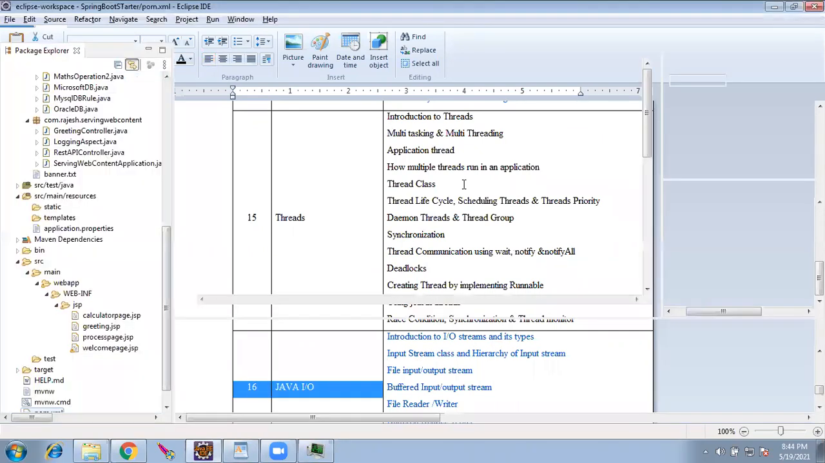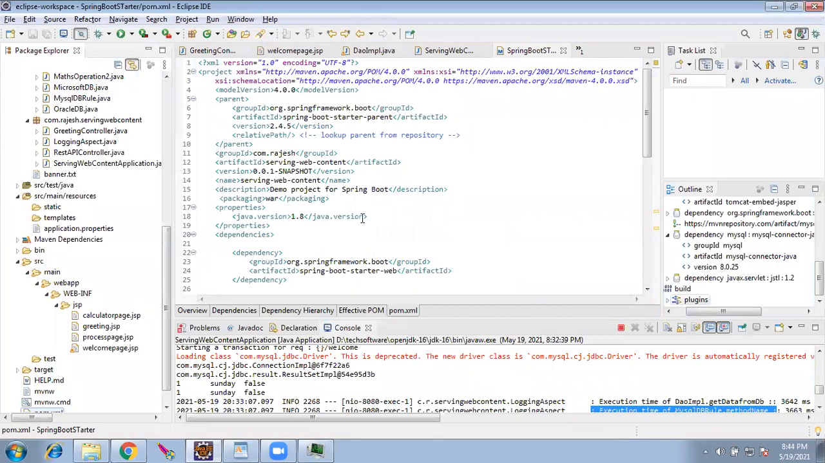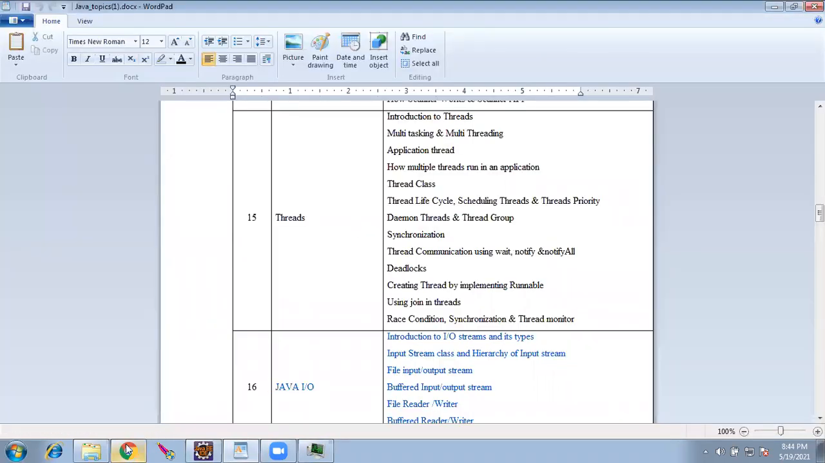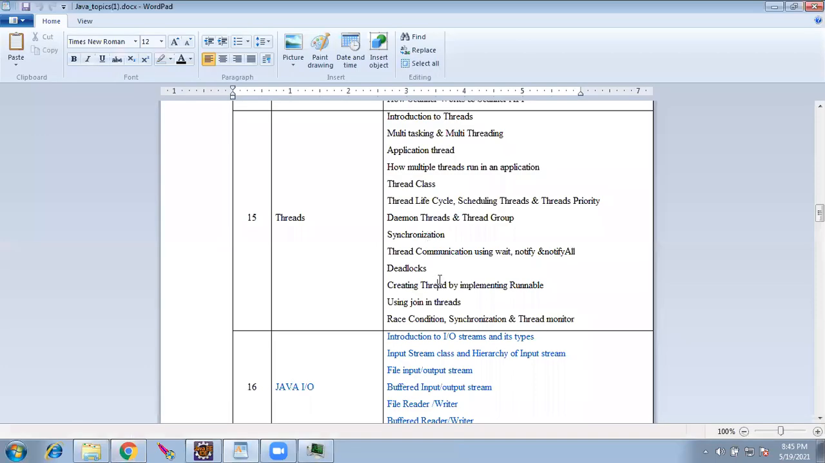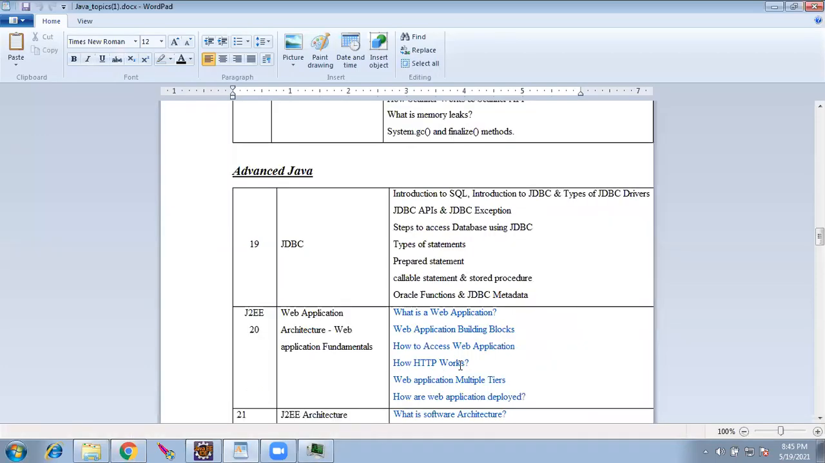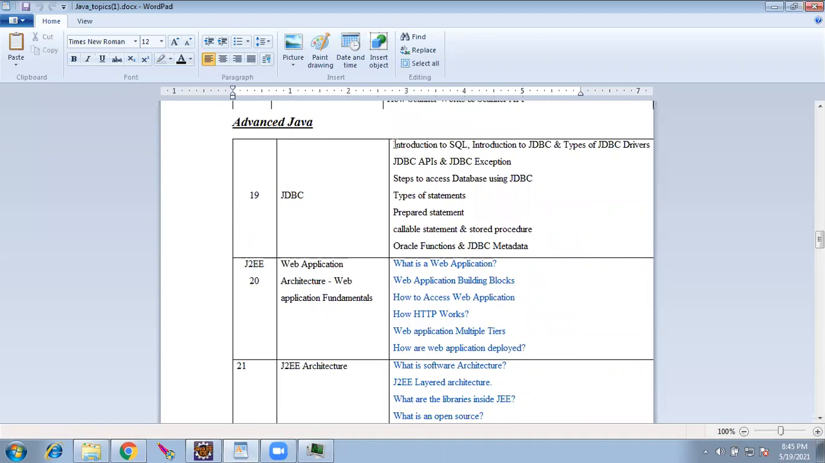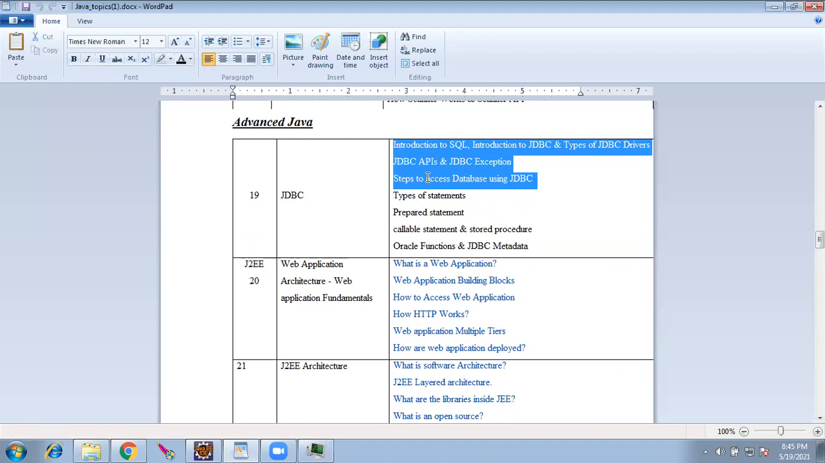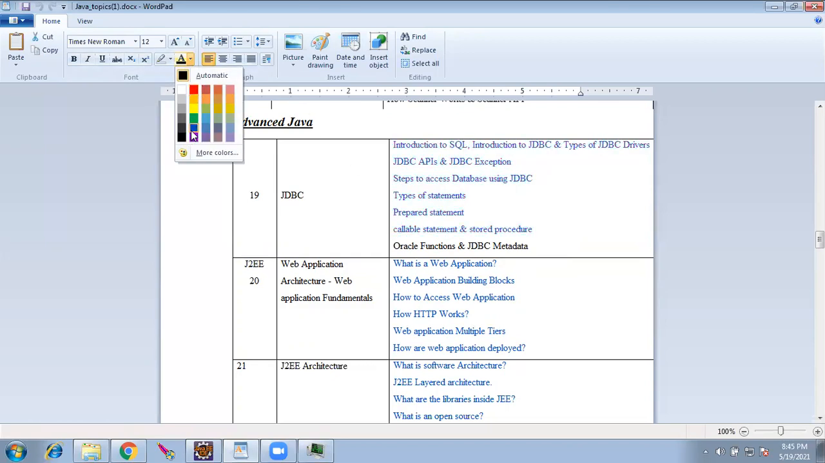We saw how to write to a file. Where it is used, how can we use this: here I can provide an export option, and this data I can write into a file. That is where it is used. Whatever we read there initially, we can use it that way. So we saw the JDBC introduction, JDBC exceptions, steps to access. Yeah, we saw that in detail. Types of statement, prepared statement, callable statements and stored procedures, functions. Only JDBC metadata is pending, but I'll mark this as covered.